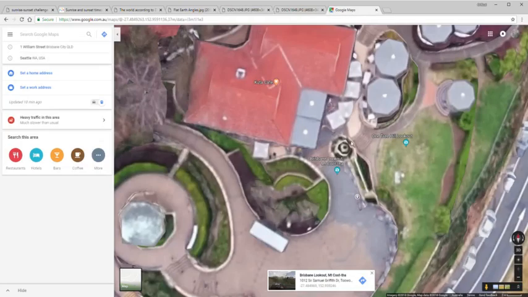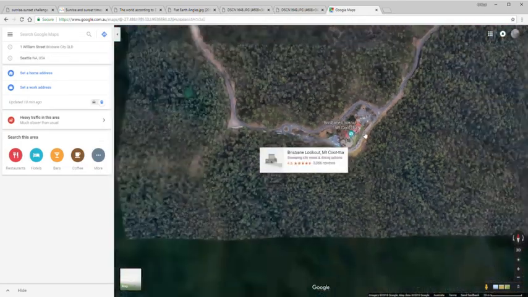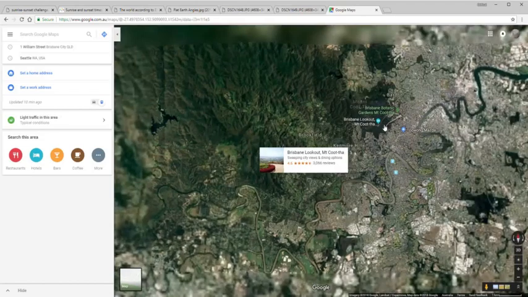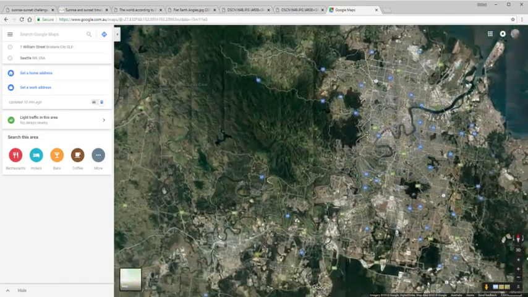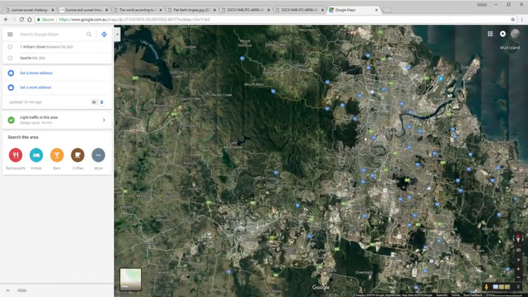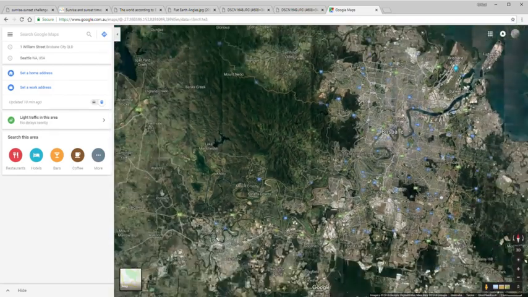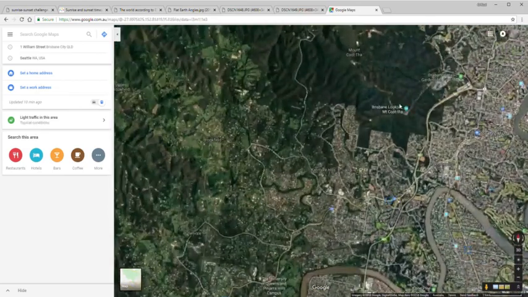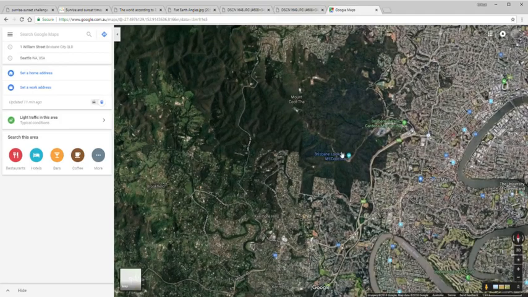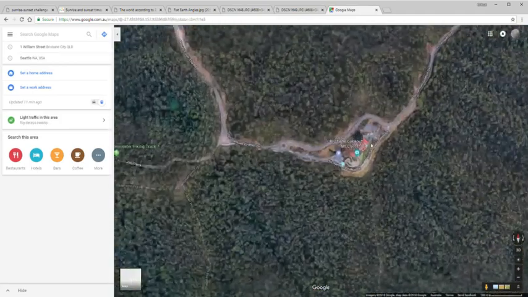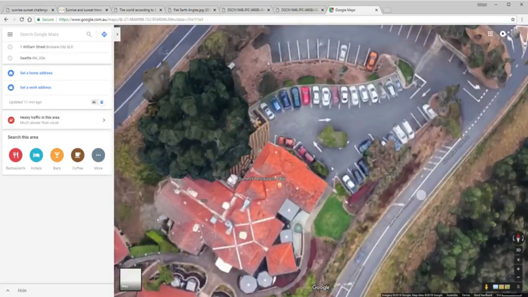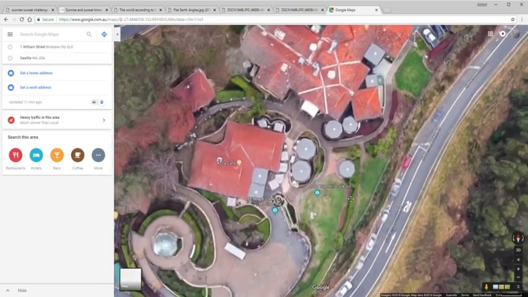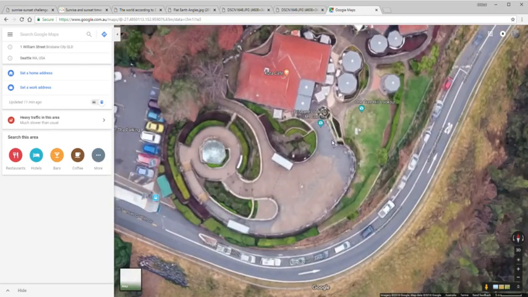And so where I was is Mount Cootha Lookout. It's the only place in Brisbane where you can take this kind of shot. So the Brisbane city is there, and the lookout is there, and where I was standing is right there.